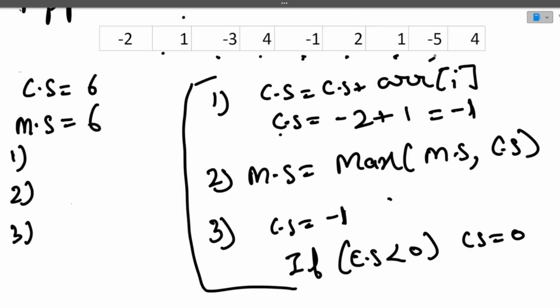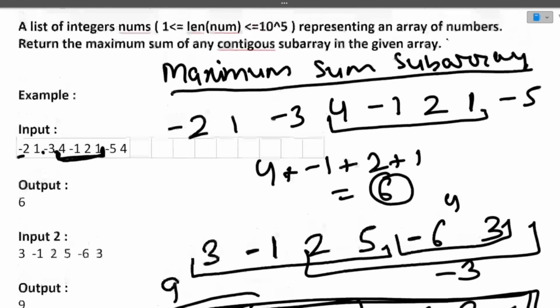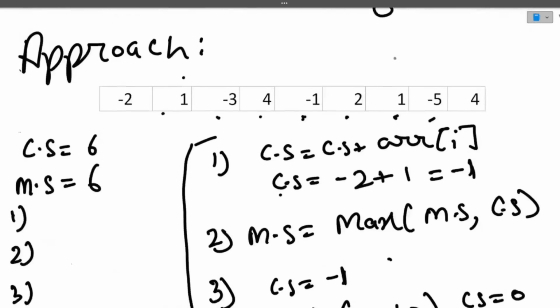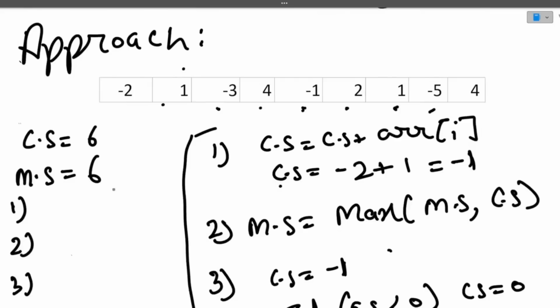Next we are going to minus 5. Current sum plus minus 5 is equal to 1. Maximum of 6 and 1: what is the maximum? It is 6 only, and this if condition will not run because current sum is not less than 0. So current sum has now become 1.